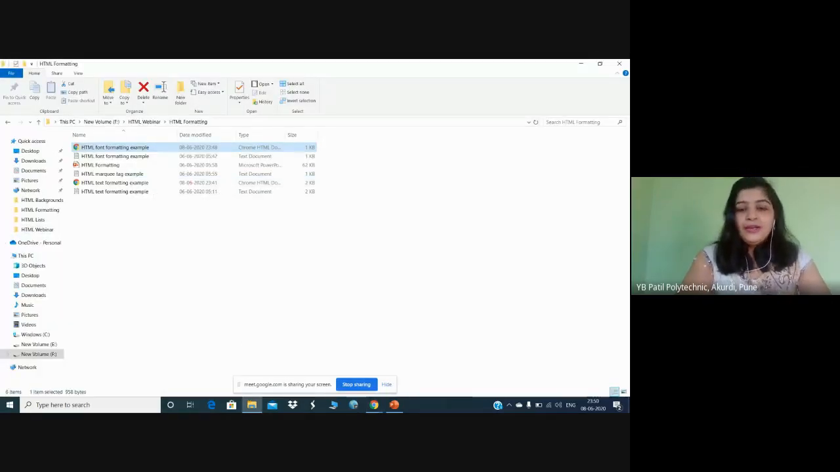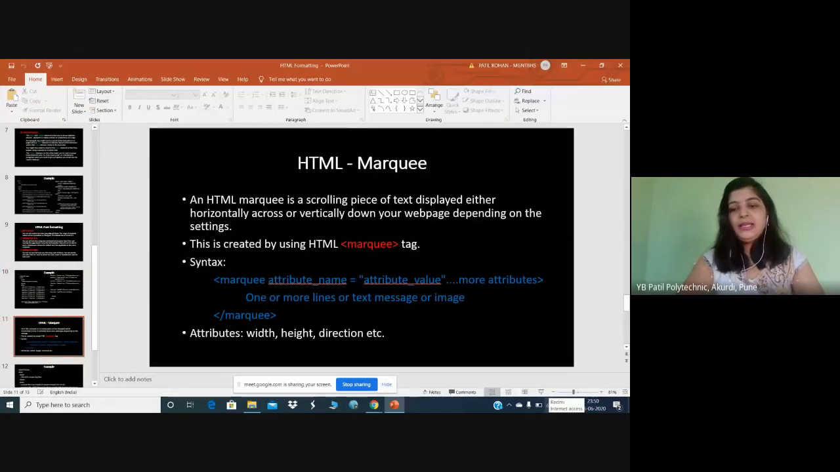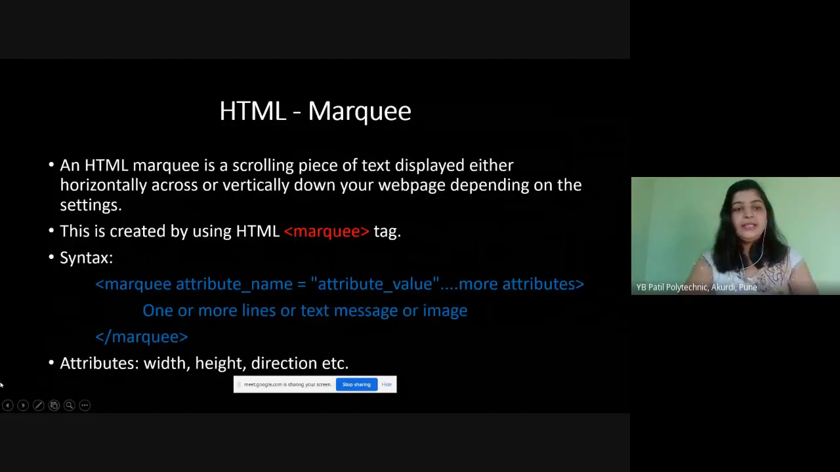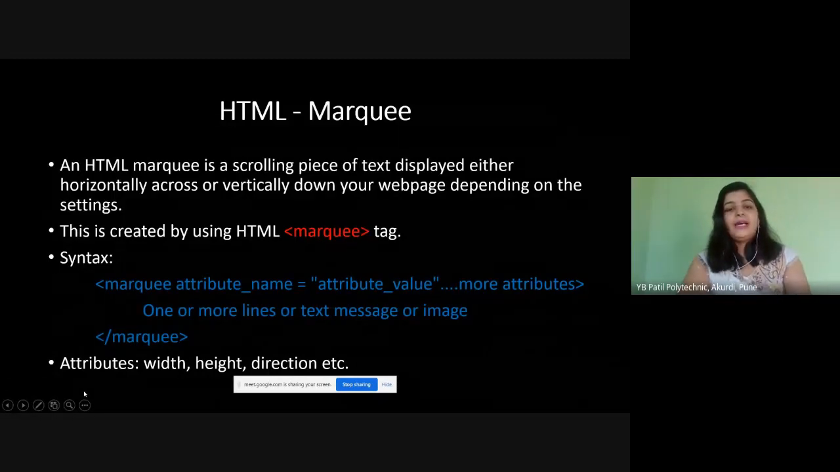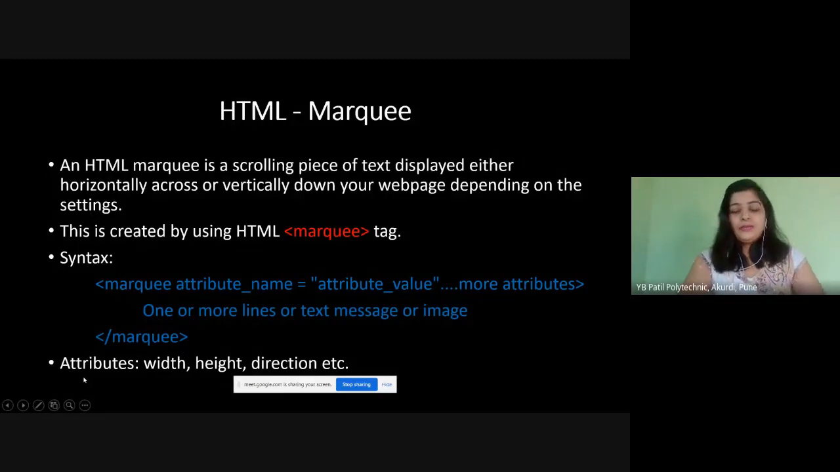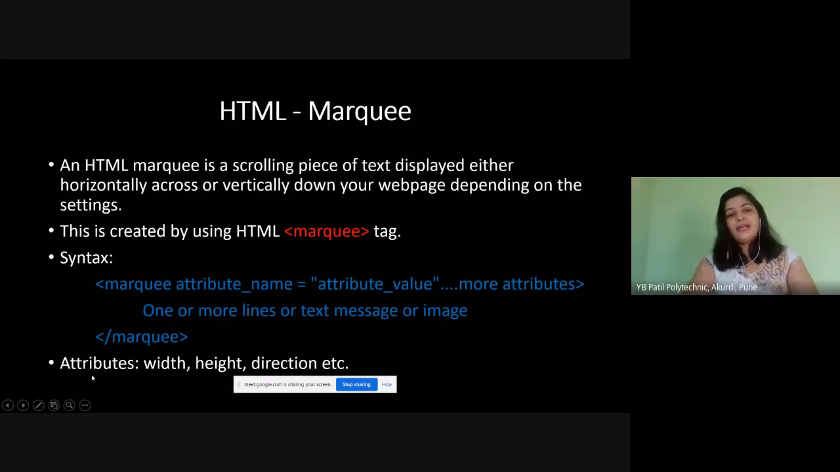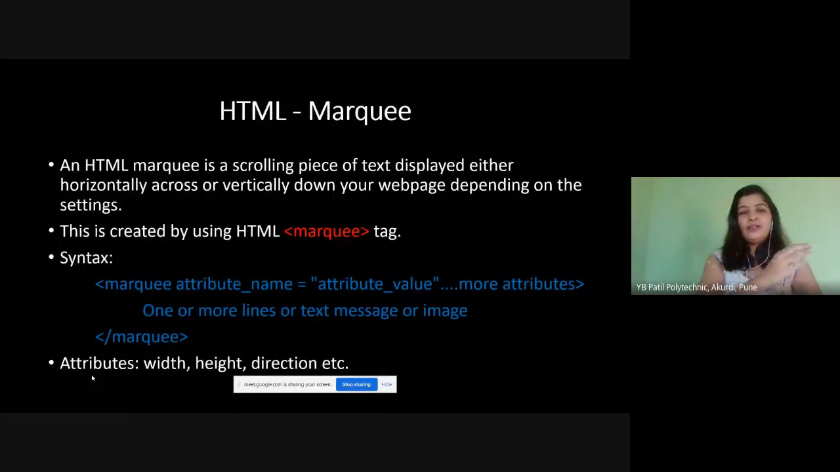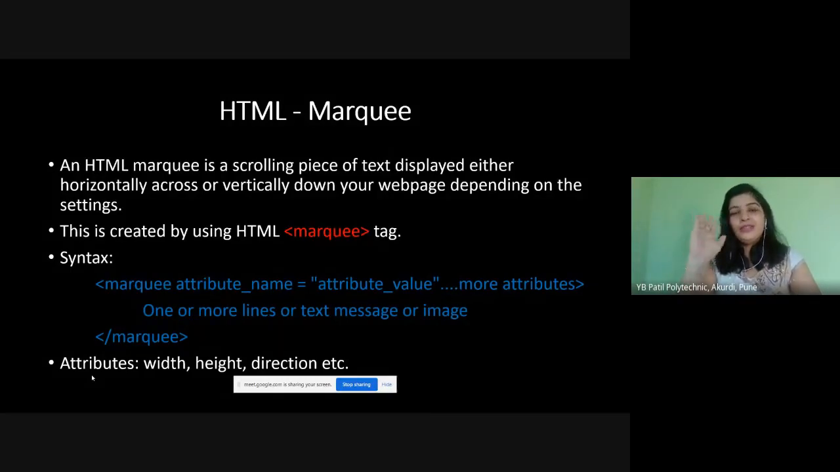Then the last one we are going to see is the HTML marquee tag. See what the syntax is. First of all, I will tell you what the marquee tag is. Suppose I have created a website. You might have seen multiple websites where some text is scrolling from left to right or right to left. That is displayed by using this marquee tag.